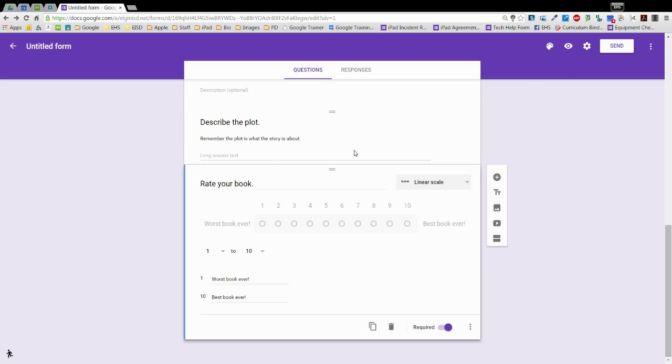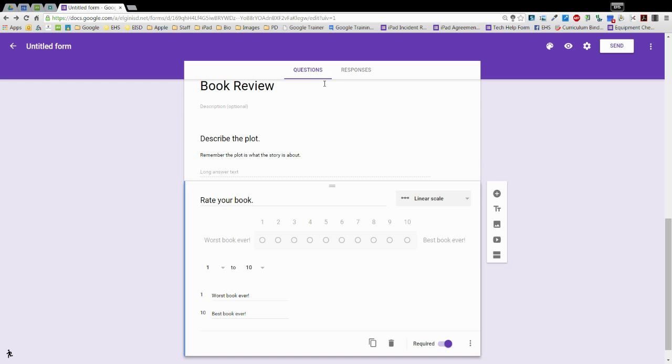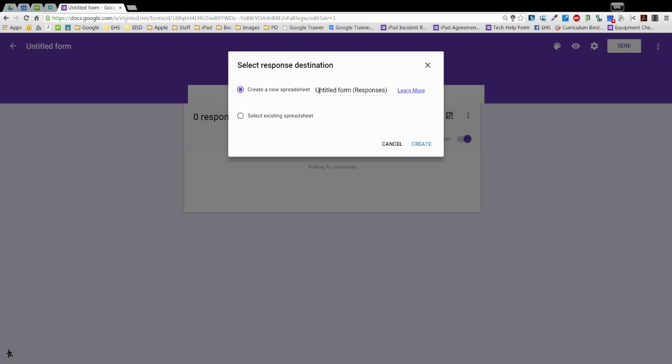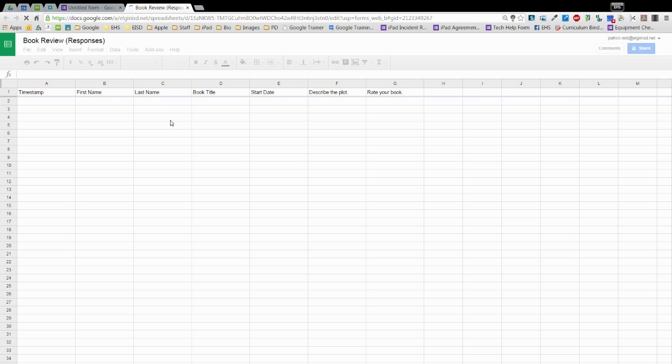Also look up here on the top. Let's say we're done with our form. Next to the questions, we also have our responses. In the responses section, this is where the summary responses is going to be now, as well as where you're going to link your sheet. Now again, we're going to call this book review. And because I didn't originally title it, I had to title it here. Say create. It will create that spreadsheet. It's going to go ahead and load that spreadsheet.